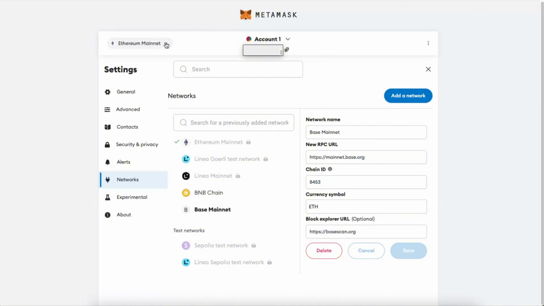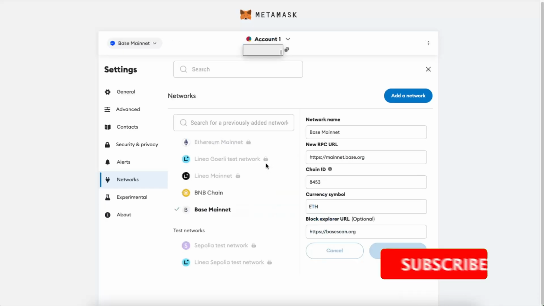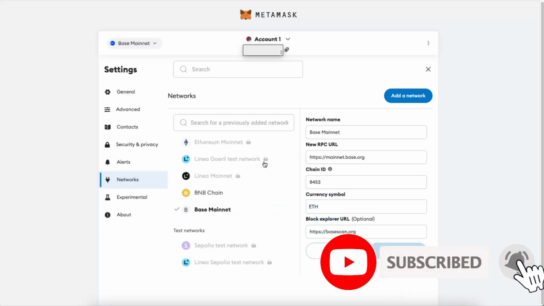And after this, you can go ahead, click right there and change it to the base mainnet, just like so. And you can now use it with lowest fees in history.